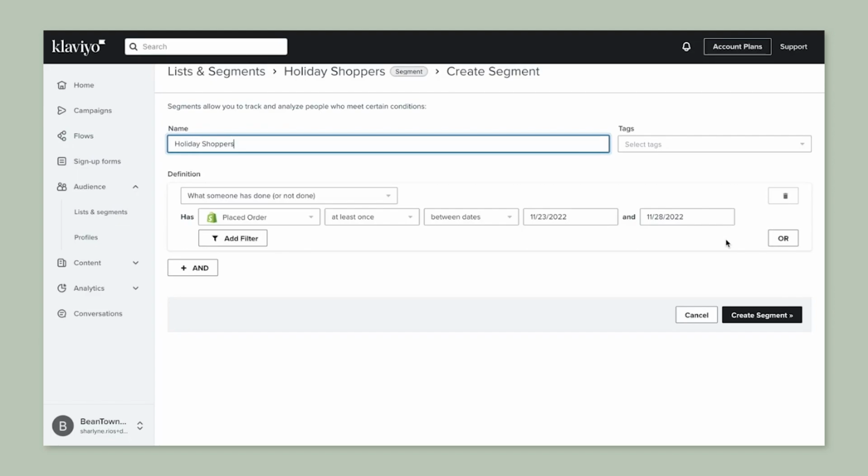Segmentation is key to achieving high open and click rates on your emails. It allows you to craft the right message to the right person at the right time in a quick and easy to use method.